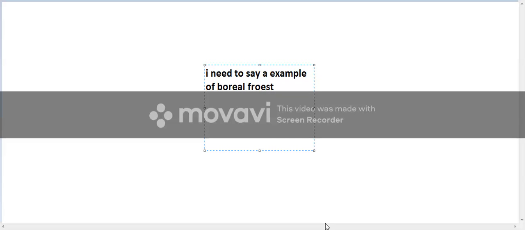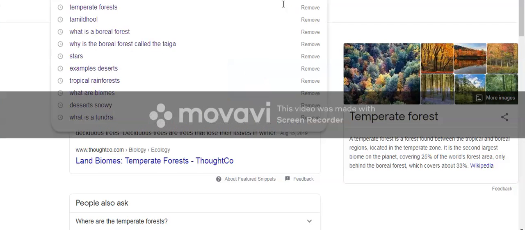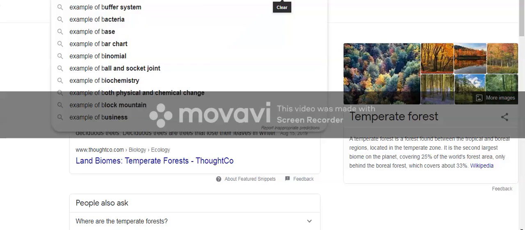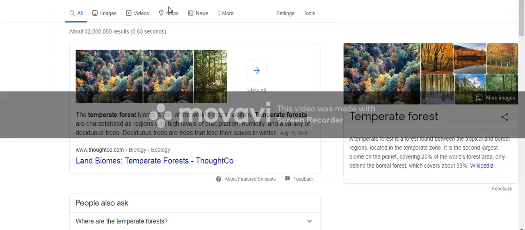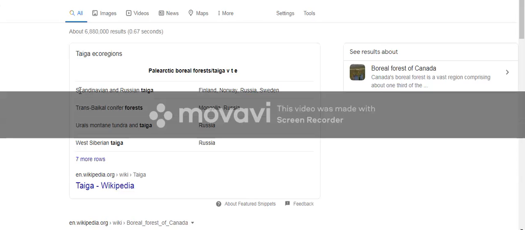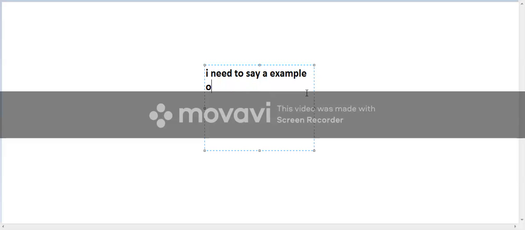And also, sorry, I need to give examples of boreal forest. The famous known ones are the Scandinavian and Russian taiga, the Trans-Baikal conifer forests, the Urals montane tundra and taiga, which are found in Russia, Mongolia, Finland, Norway, and Sweden.